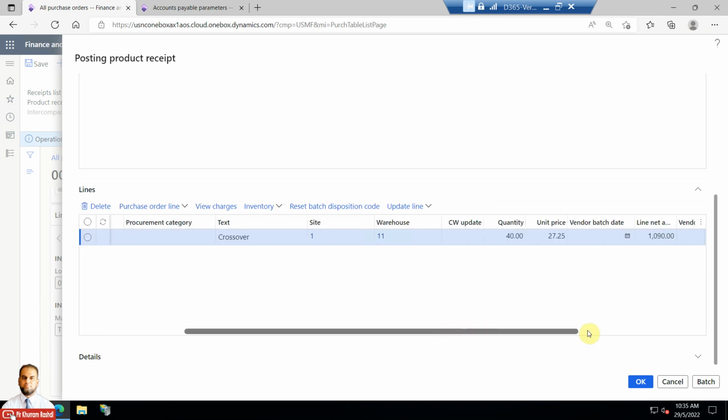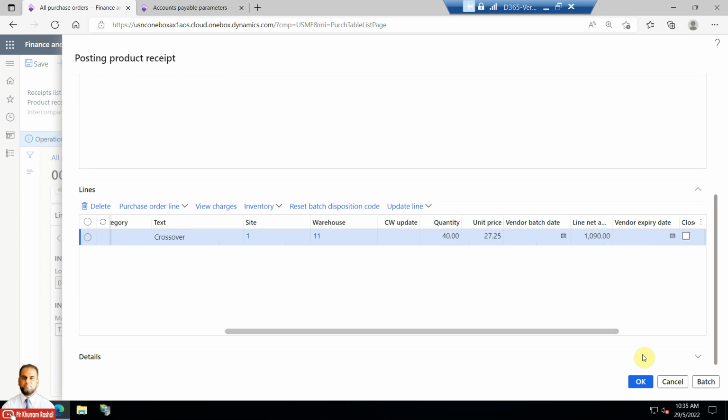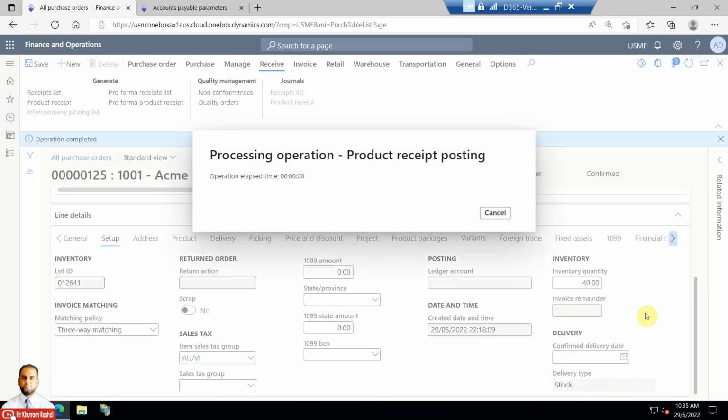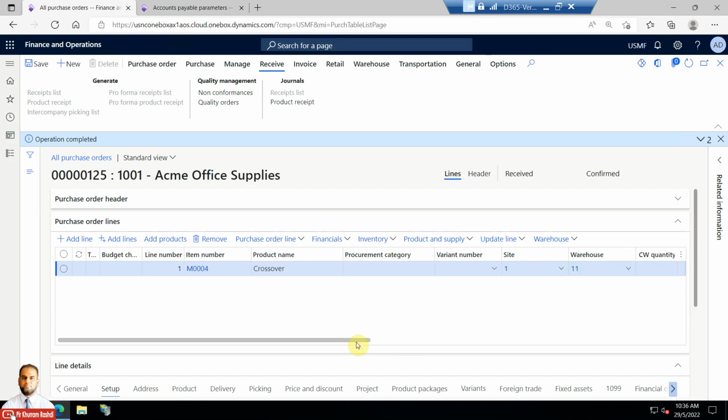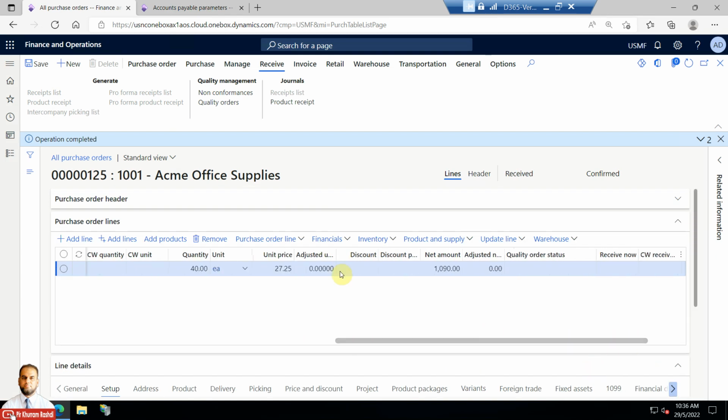So I will just receive all the quantity, which is 40, and just press OK. So it will post the product receipt against this purchase order. Now you can see the status has changed to received, and all the quantity has been received. And now I need to go to the invoice and generate an invoice.